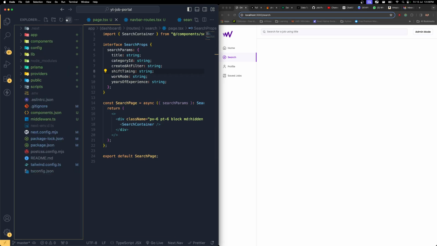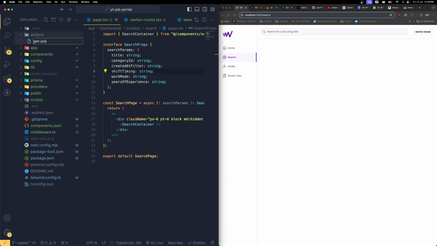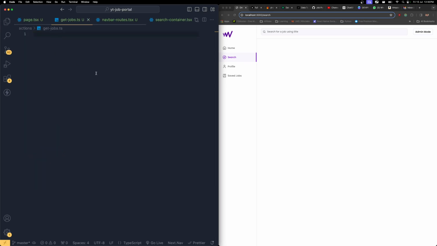I'm going to create a new folder on the root called actions. Inside this actions, I'm going to say getJobs.ts. Perfect. All right, so now here, first let's create the types. Type GetJobs, that's the type.